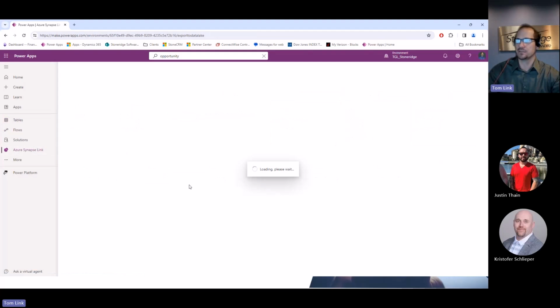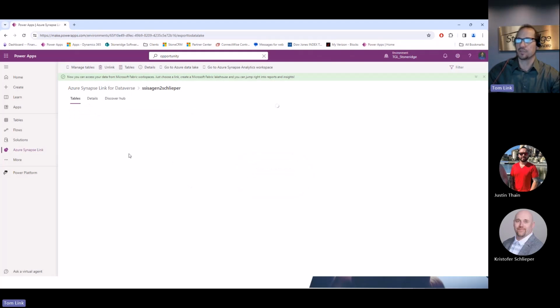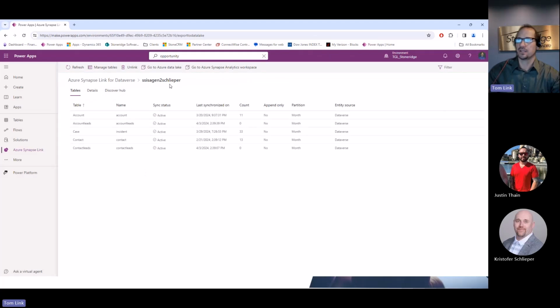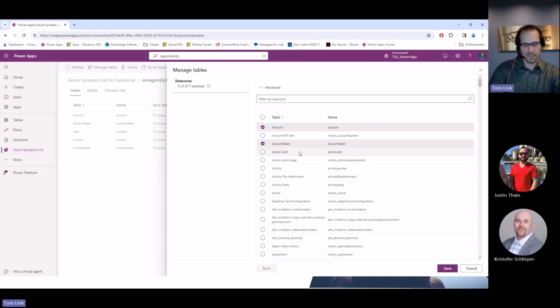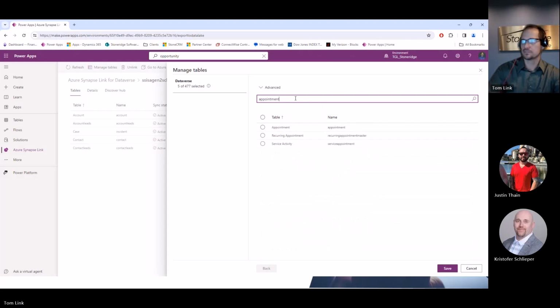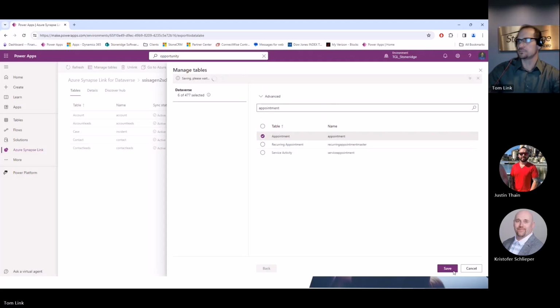Okay, after confirming that your change tracking is set, we can go back to Azure Synapse Link, and we can add that table to the interface. So if we open up the environment and choose to manage tables, we can then find the appointment table and select it and choose save.